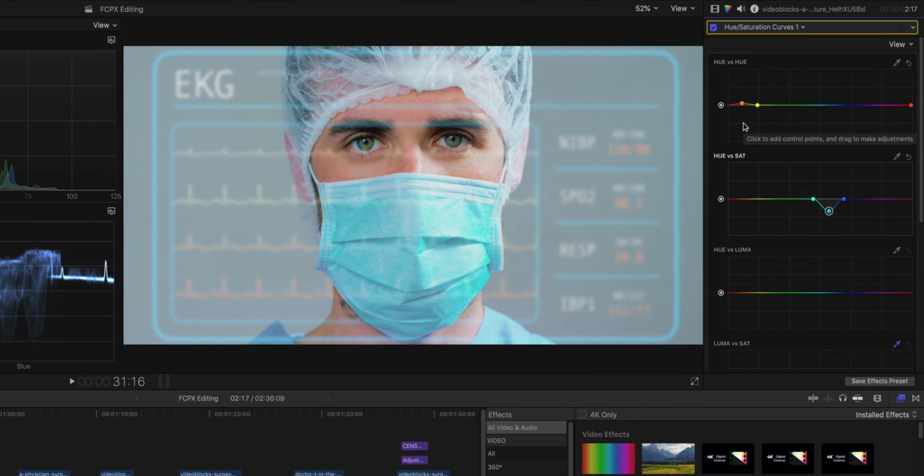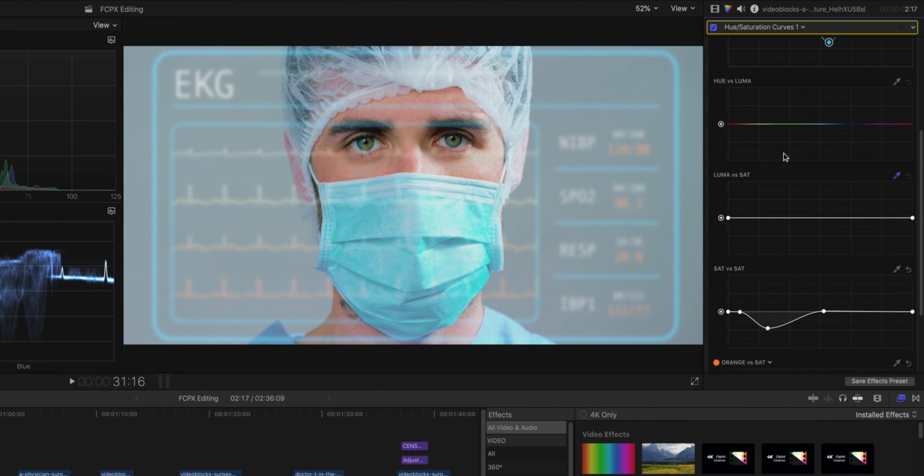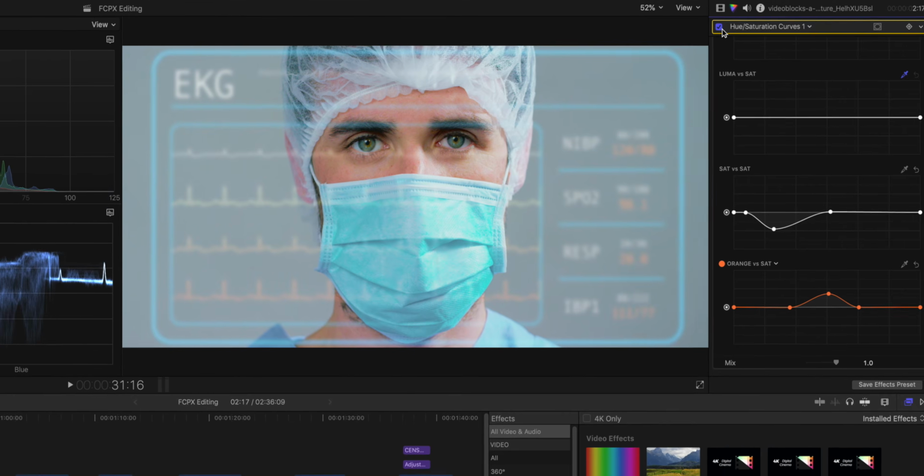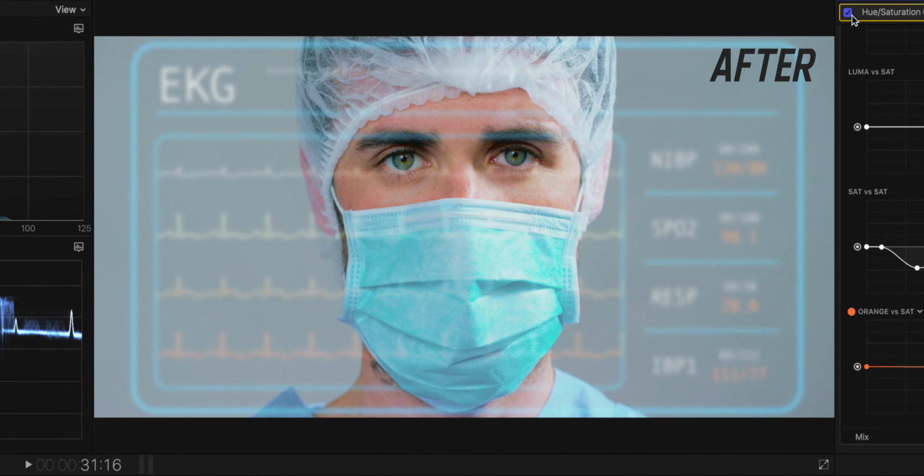After making some small skin adjustments with hue versus hue, some small blue adjustments with hue versus saturation, adjusting the saturation on the whole with saturation versus saturation, and then boosting the saturation in the skin tones with the orange versus saturation. Gosh, I said saturation so many times. That is a really drastic difference and in my opinion looks substantially more natural.